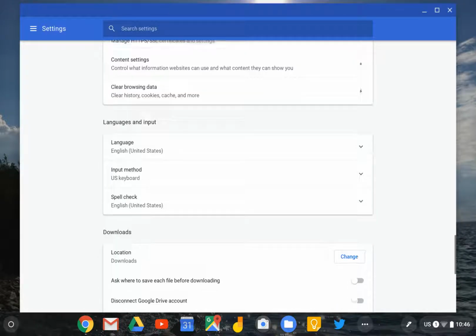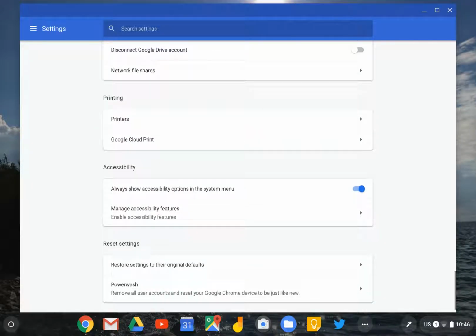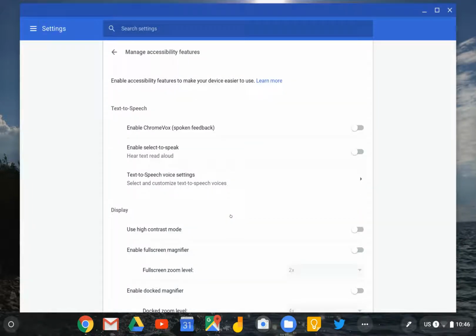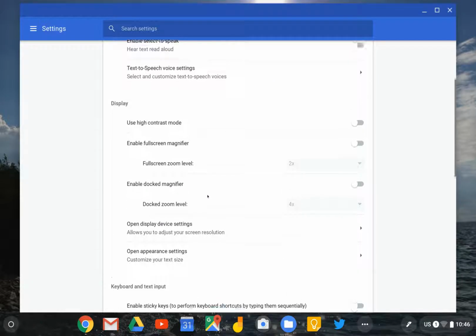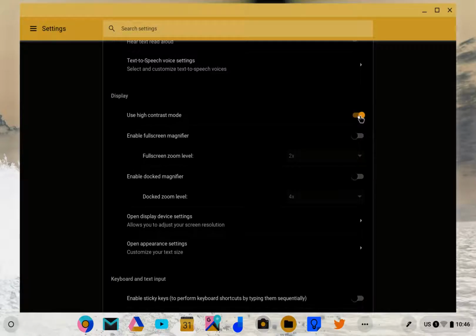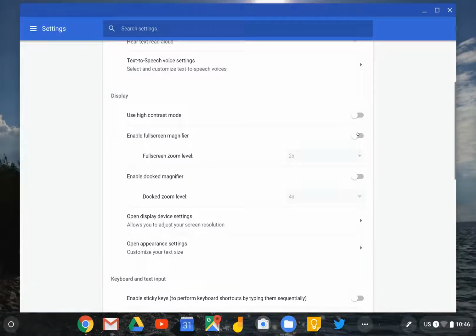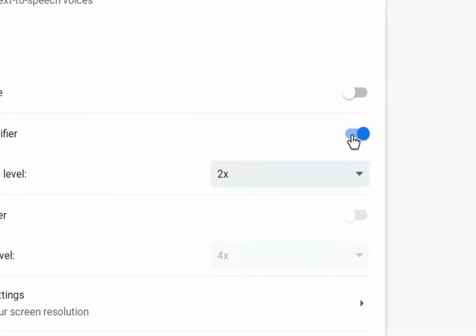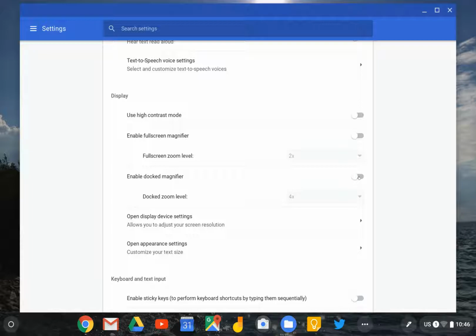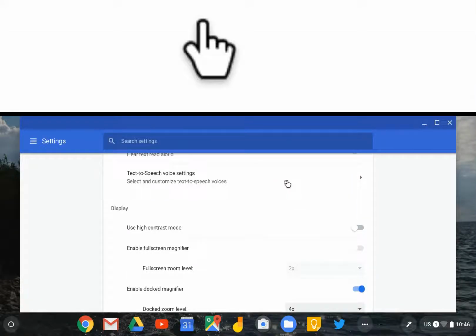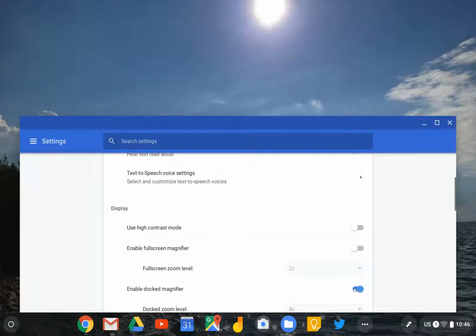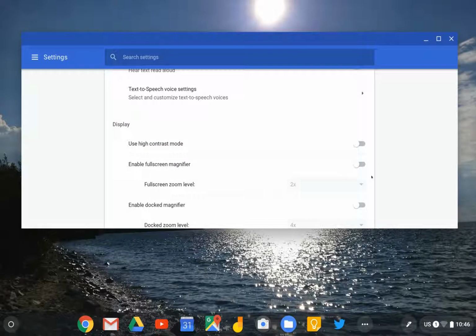As you scroll down, there's a lot of different things they can mess with, but if you get to the very bottom, there's something called Manage Accessibility Features. When you click on that, you can see there are a bunch of things that they can turn on. They can have the Chromebook begin to talk to them. They can use a high contrast mode, which if you see that, they've clicked this on. They can use a full screen magnifier if they want. They can have a docked magnifier if they want it separate like that. So if you see that, that's what they're clicking on. Move that up again. Change that back.